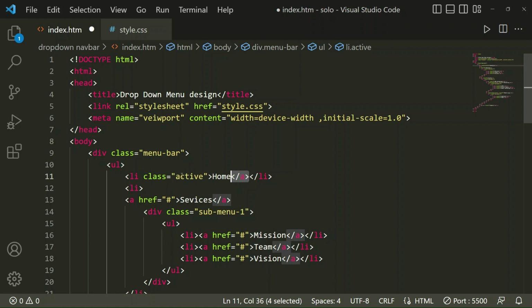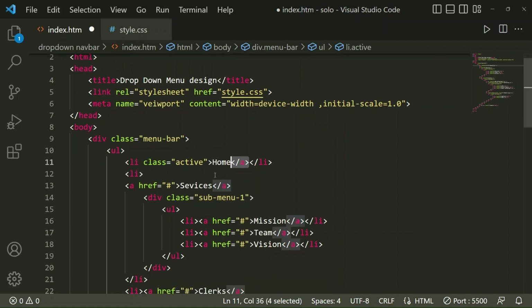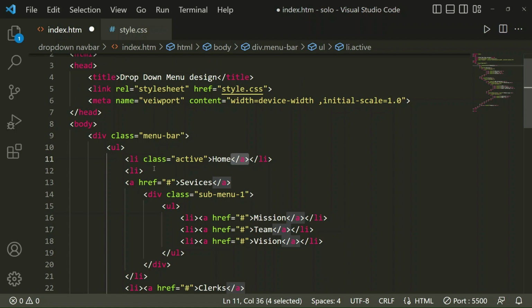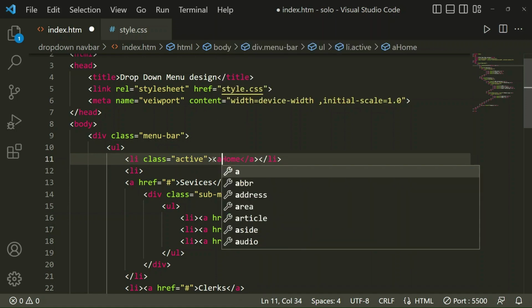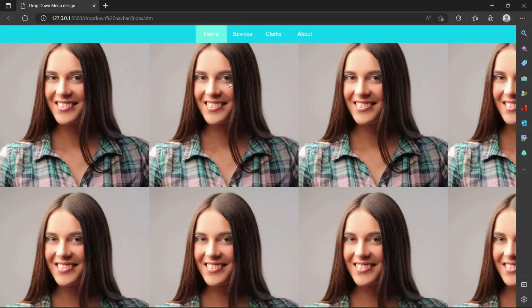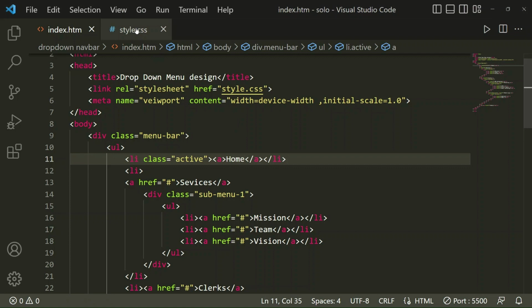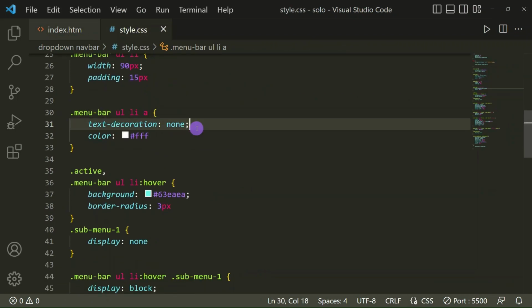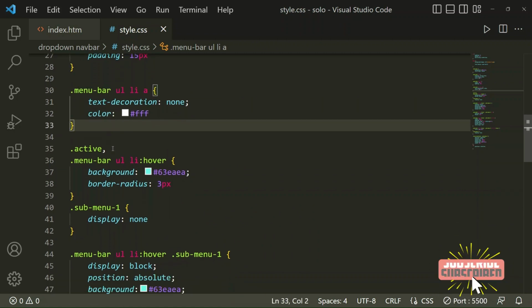Here I have class active, this list. So for anchor tag, I think I need to take here. So now it's okay, it's nice. So for anchor tag I have taken text decoration none and color of the text white.